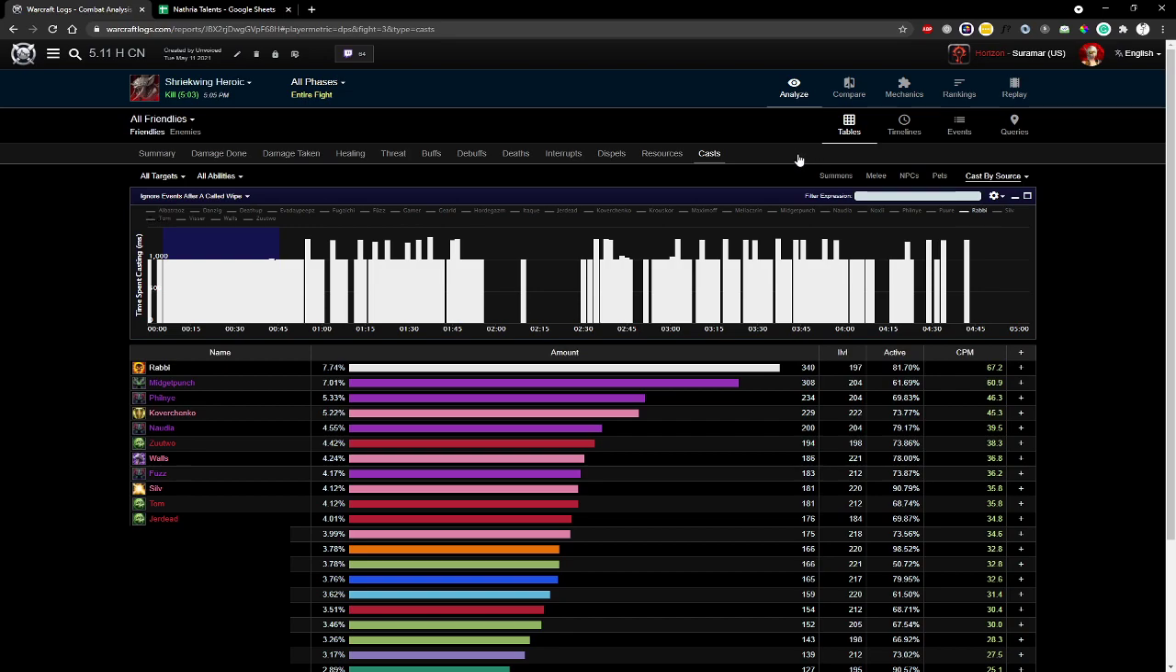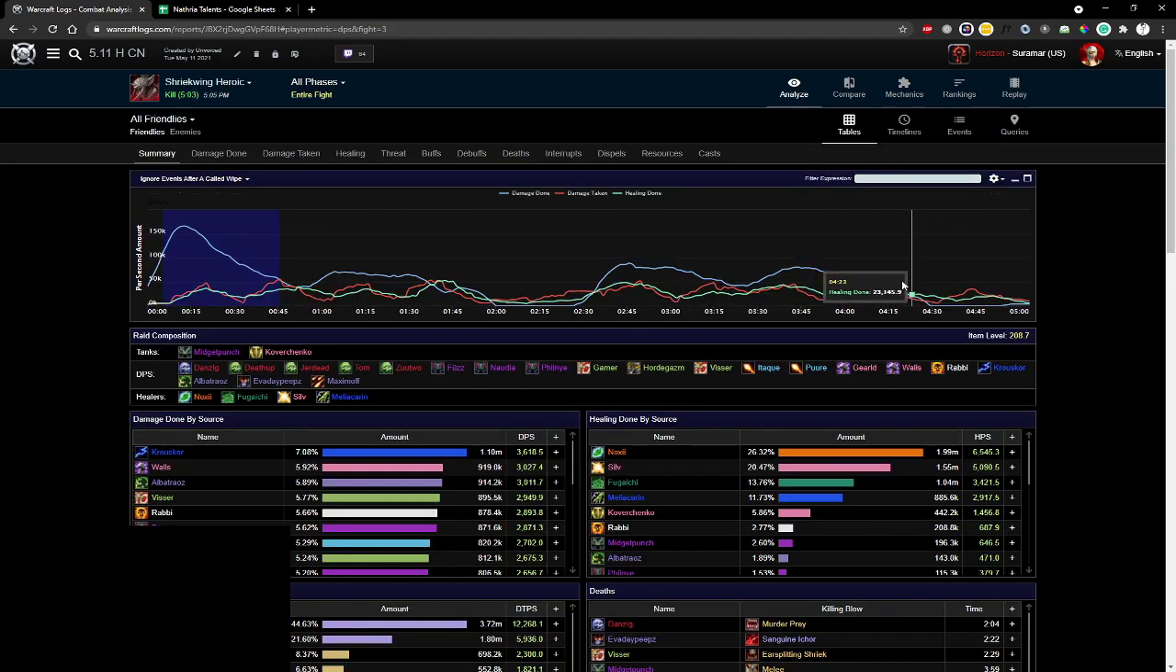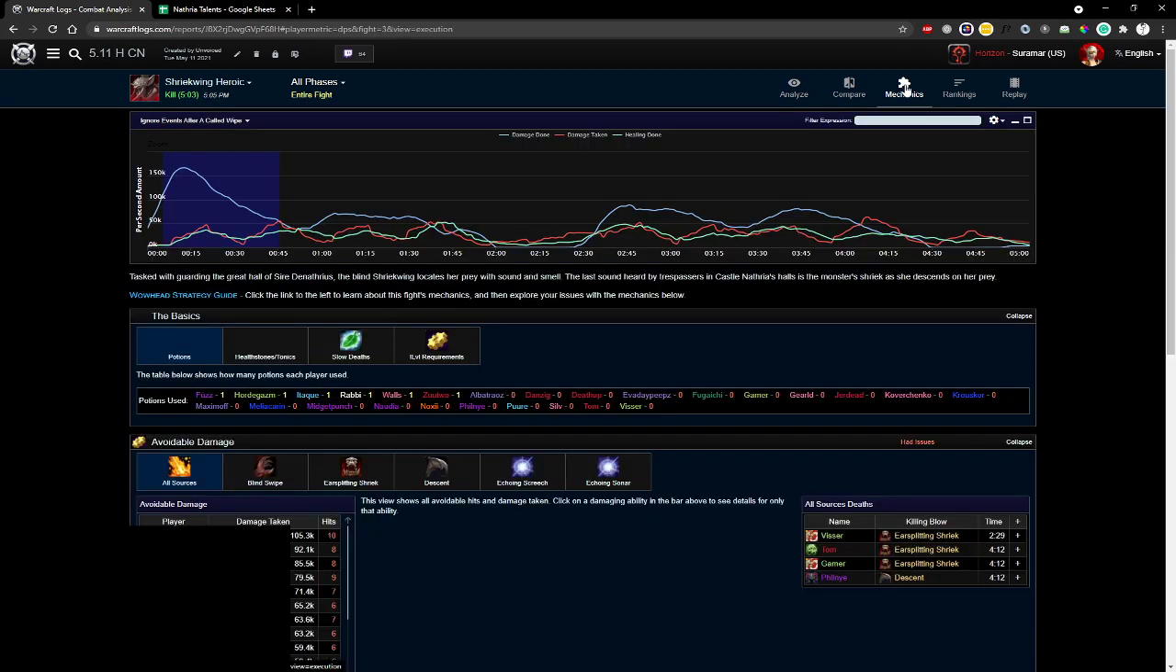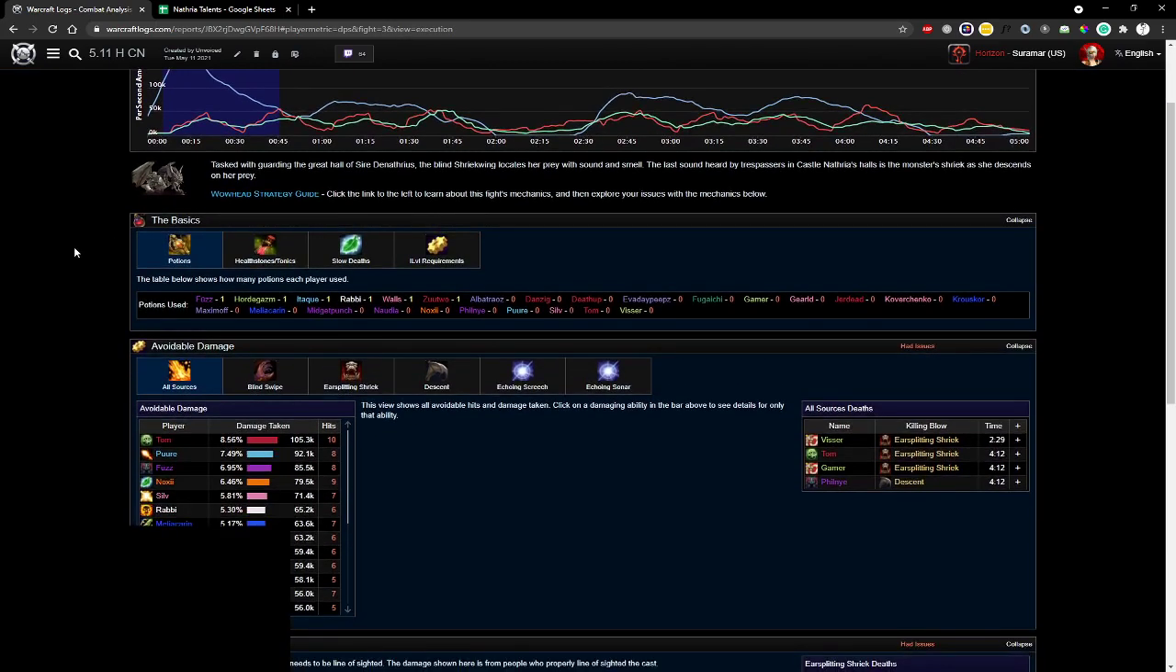Okay, and then the last bit, there are these sections up here. We went over rankings earlier. That's where you see everybody's rankings on the fight, their item level and all that. What we've just been going over for the last 20 minutes or so is the analysis view, all of the different ways to analyze the fight. There's also this mechanics tab, which has a lot of helpful information and some irrelevant information.